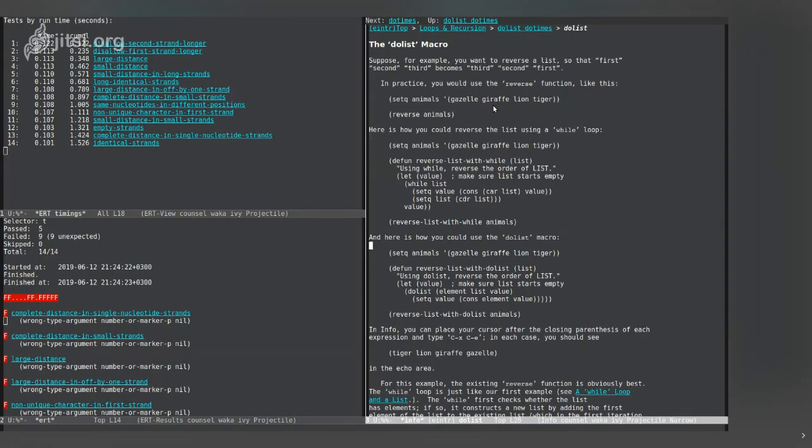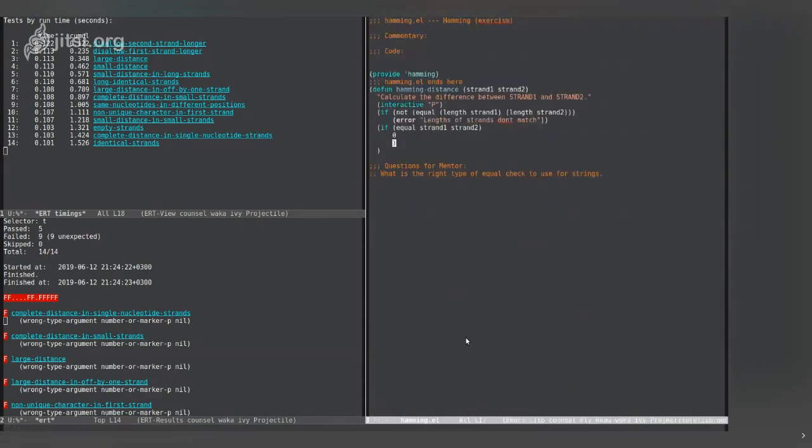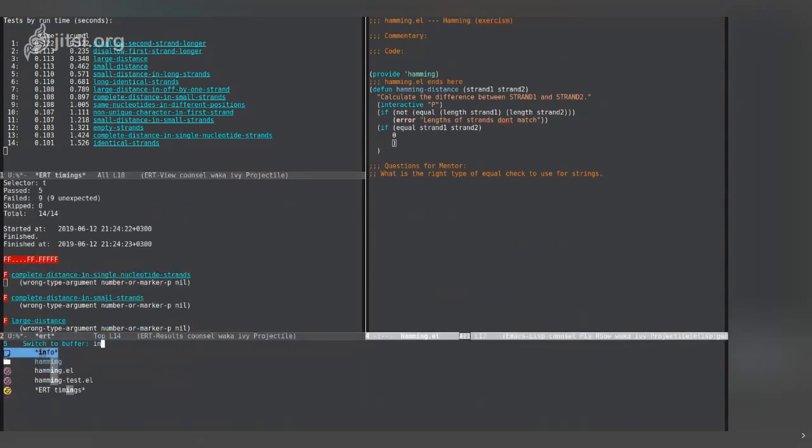Okay. Do list. Element. We're doing setq. Yeah, you can do it. Okay. If you want to reverse, I want a while loop list. Let's take a look at. Oh, sorry, how did I get back there? Go back to info.